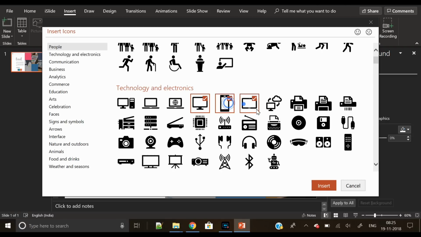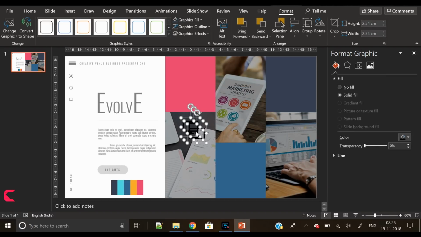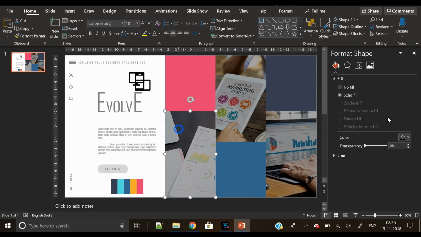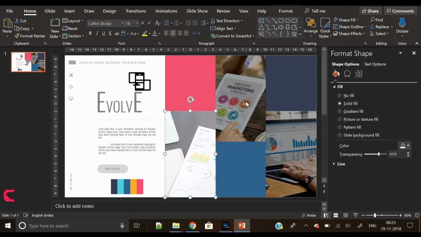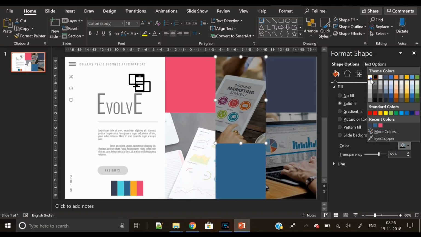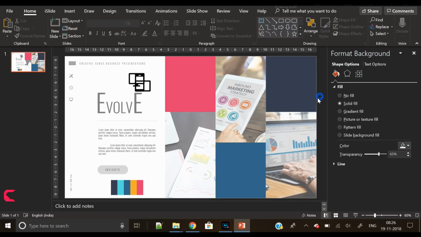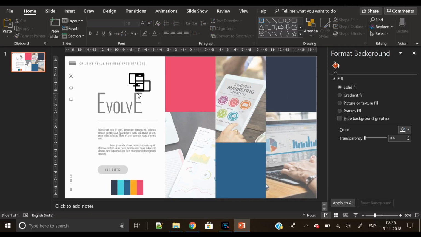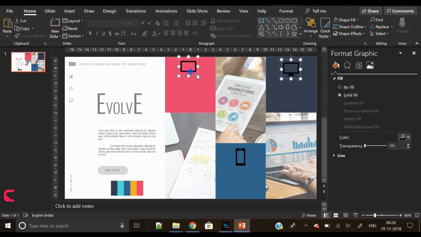So let's first insert few icons here. Let's pick these 3 icons which I mostly use, and let's place these icons on each of these colored rectangles. So it's pretty easy. Let's first change these to white, as I said earlier. Now the next step is to place these icons. It's pretty easy job. You have to just drag these icons and place it on these rectangles at the center.